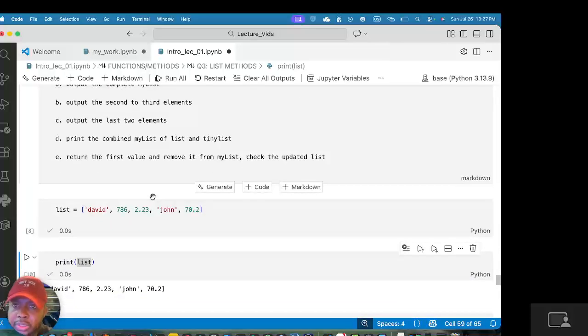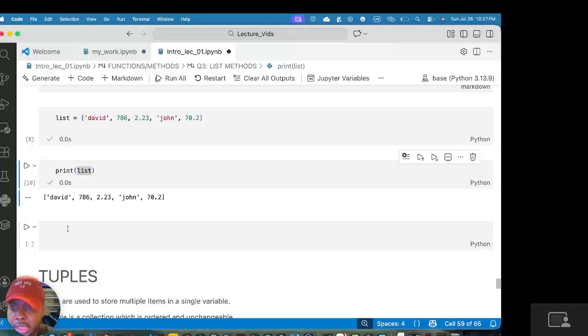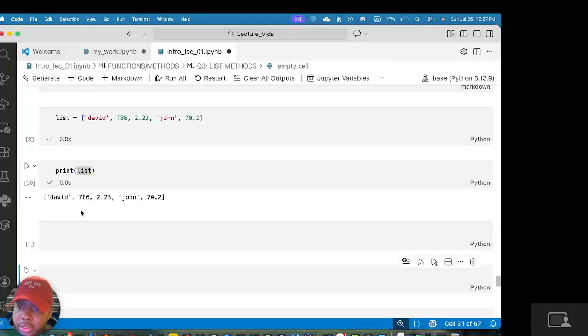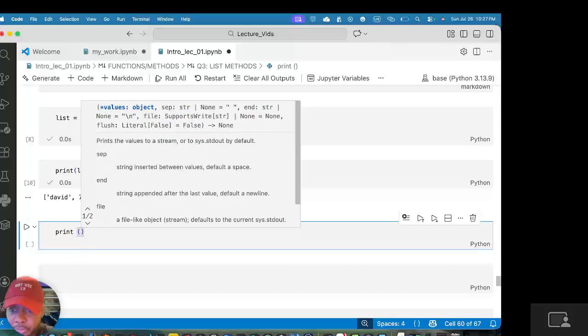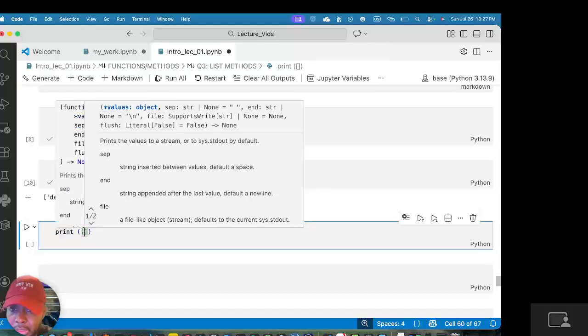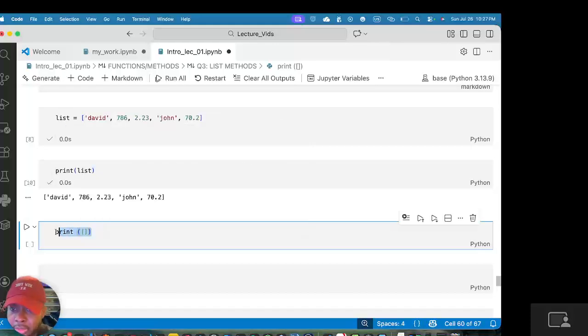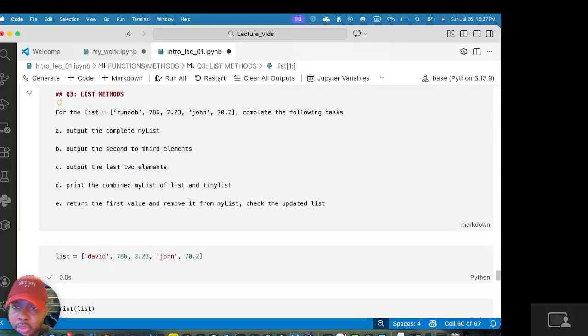Now it says output the second to third element. If you are outputting the second to third element, the second element here is 789. So what is the index number? 0, 1, right? So we can just say print. In order not to make it complicated, just use the variable name, list, you call it, and then you put the index number as 1 to 3 to output the second to third element.